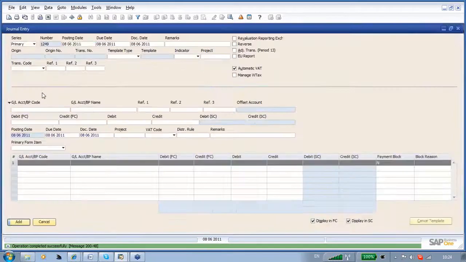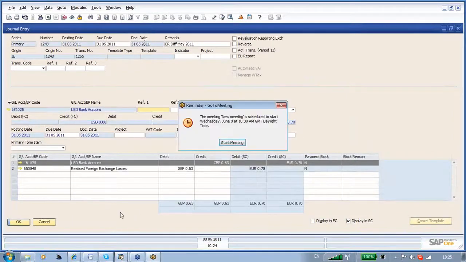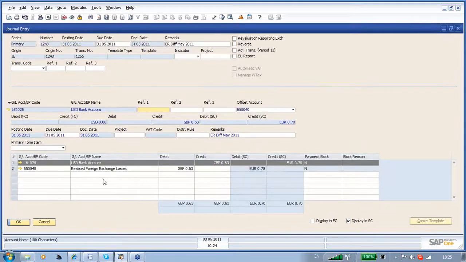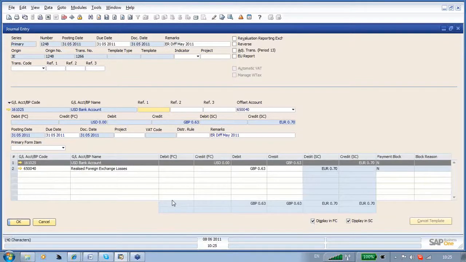And again, if I go down to my journals and go to the last one, I can see now that my US dollar bank account has been credited with 63 pence and the realised foreign exchange losses account has been updated with 63 pence. Okay, and again, similarly, because of my system currency being different, I also have that system currency posting value there. And if I just tick on there, you can see that this doesn't affect my foreign currency balance because obviously that hasn't changed. It's just my local currency and system currency account values that have changed.